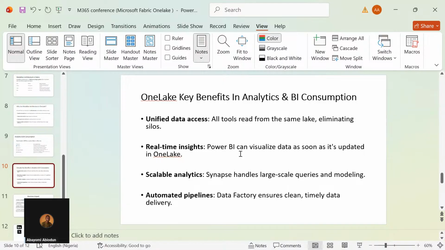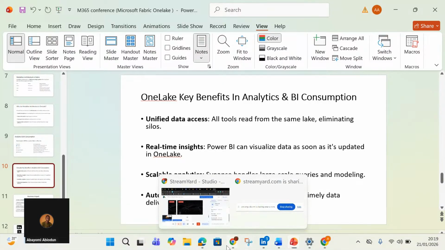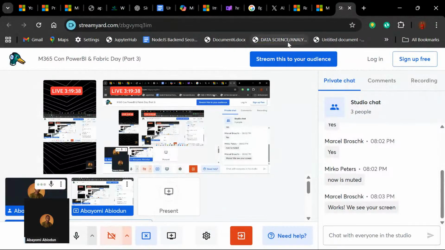pipelines using OneLake. So I'm going to show Microsoft Fabric now.